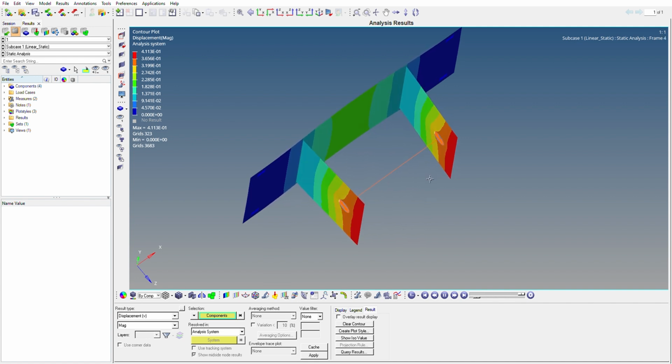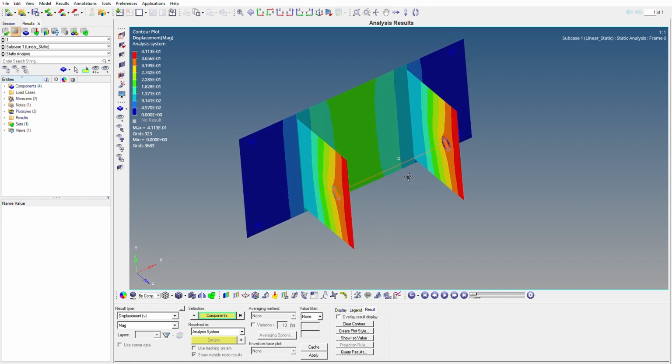So what is happening, basically, the bolt is applying a compression load on the flanges of the bracket, right? You can see it bending inwards, right? You can see it, right? So this is what happens when you fasten a bolt, right? Okay, so basically this is the displacement. So the max displacement is around 0.4 mm, right? 4.1 into 10 to the power minus 1, right?